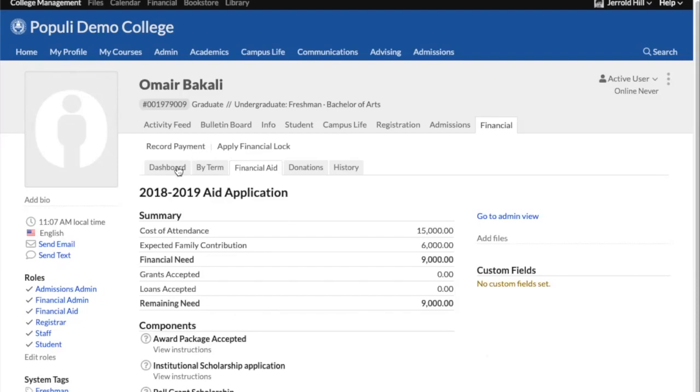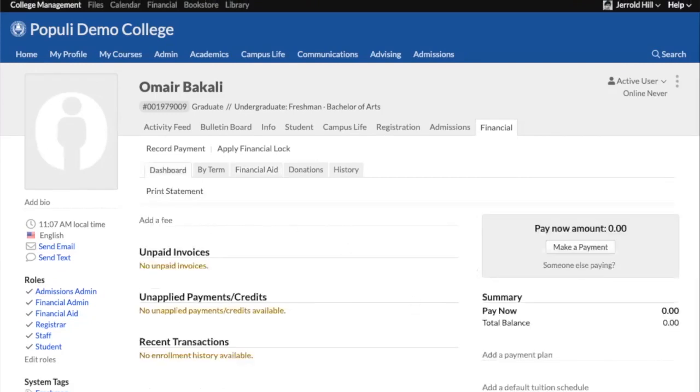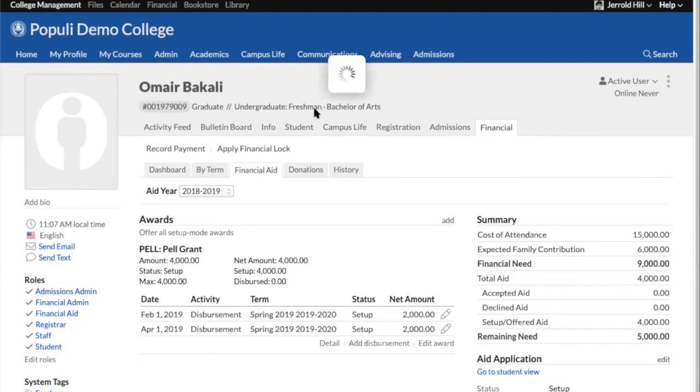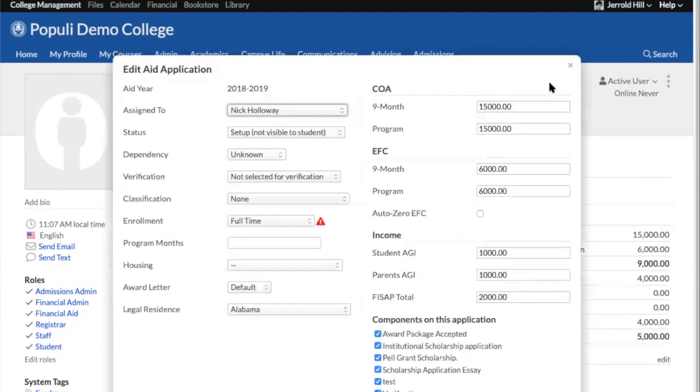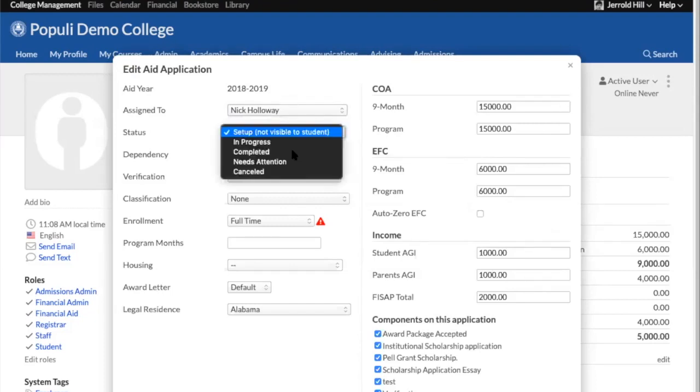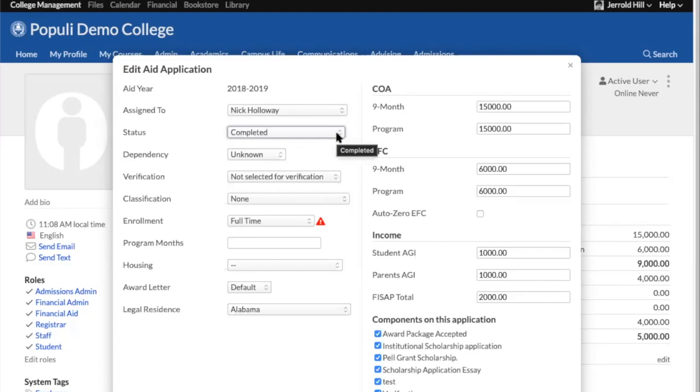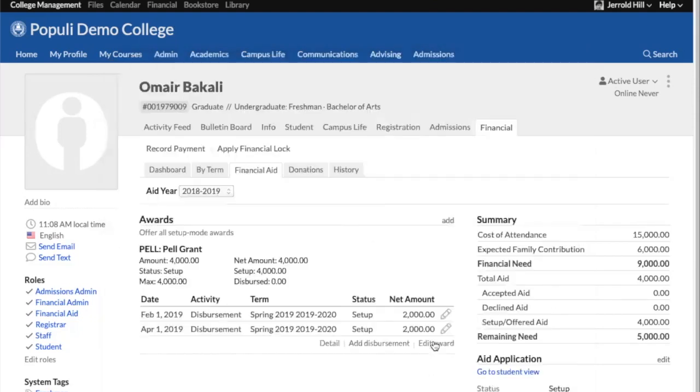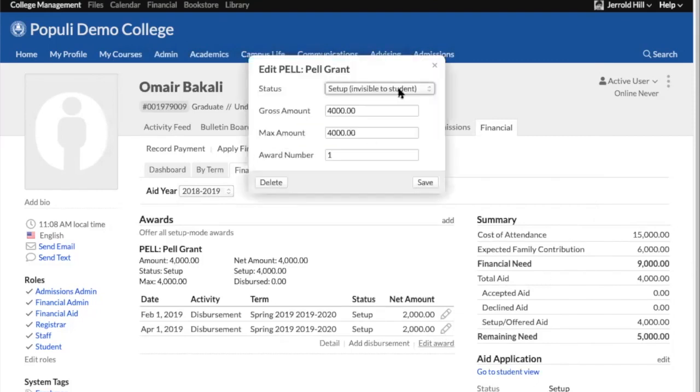So once the student is done with any verification, then you would move his aid application status to completed. And then, so for example, let me just go ahead and do that. And now I would actually be able to start originating the awards that I've set up for him if those awards are in, let's see what this one is. So this is in setup. So it's not a real award yet. It's invisible to the student.